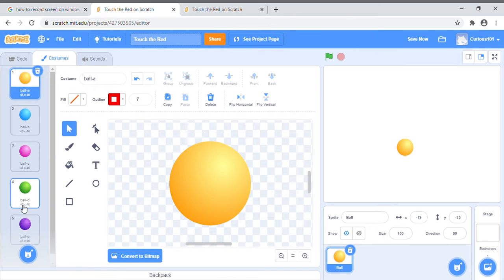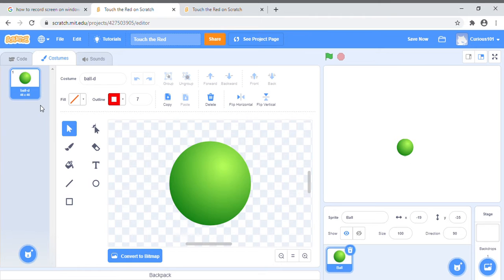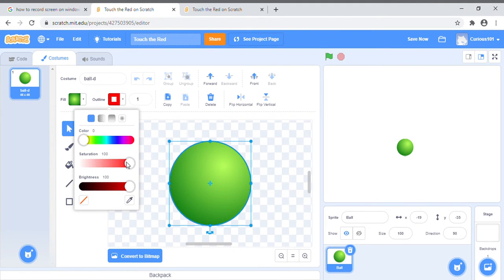Now there are 5 different colors of the balls you could choose, so choose whatever color you would like and delete the rest. So we only want one costume for our small ball. The only change we want to make to this ball is that when I select my select tool, click on my green ball, click on the outline, I want to create an outline that is completely black. 0 color, 0 saturation, and 0 brightness.